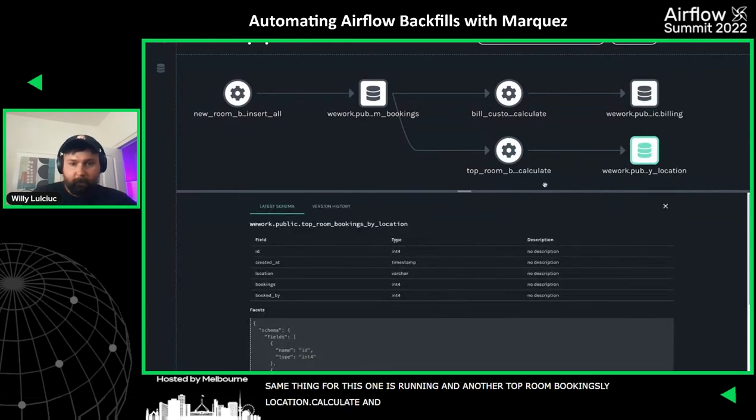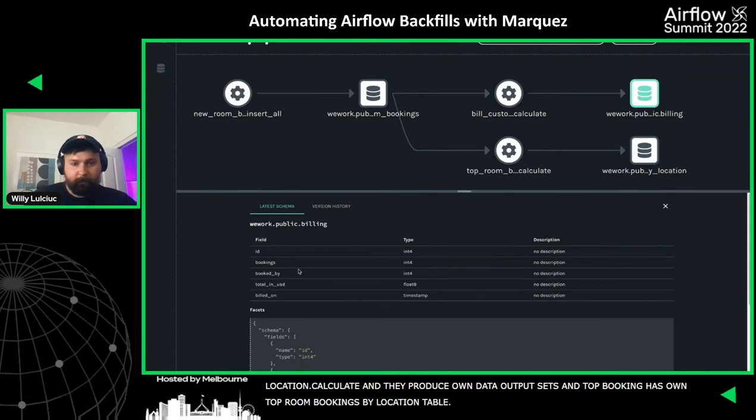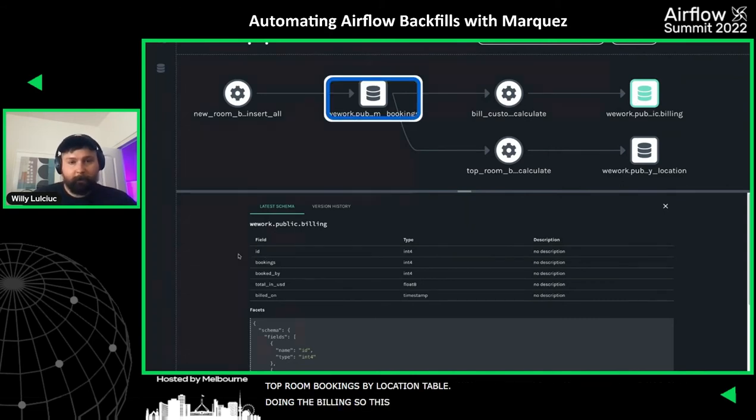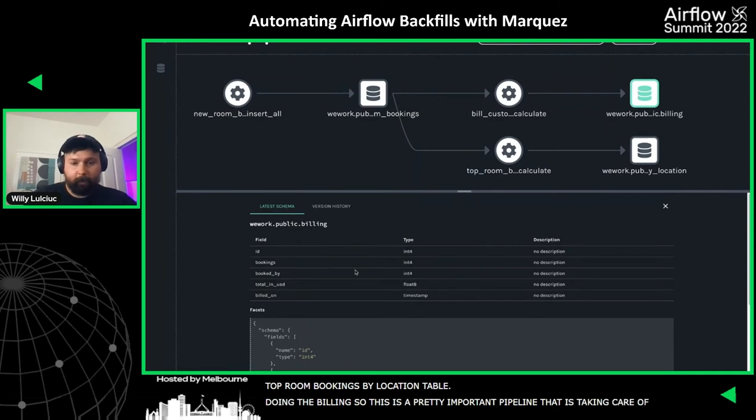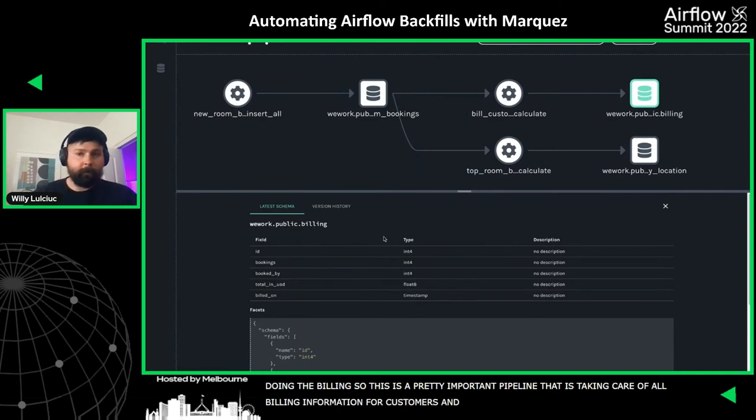So the top room booking has its own top room bookings by location table. And the one that's doing the billing, this is a pretty important pipeline that is taking care of all the billing information for our customers and how much to charge them.